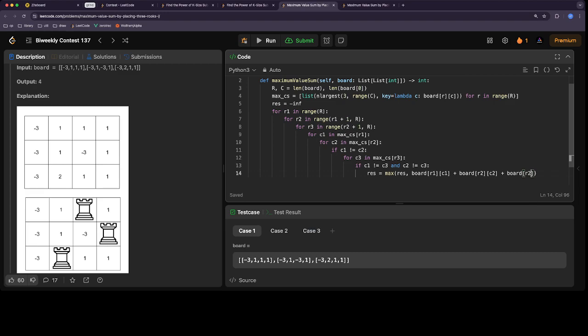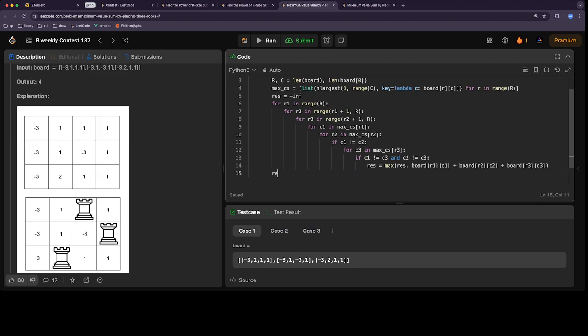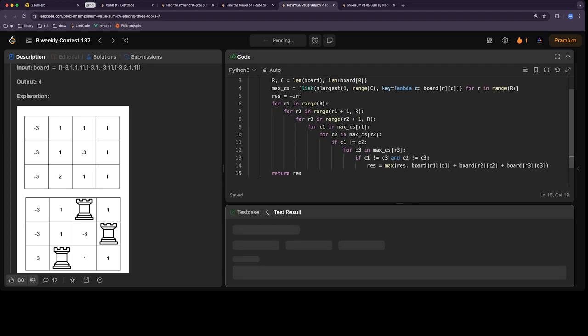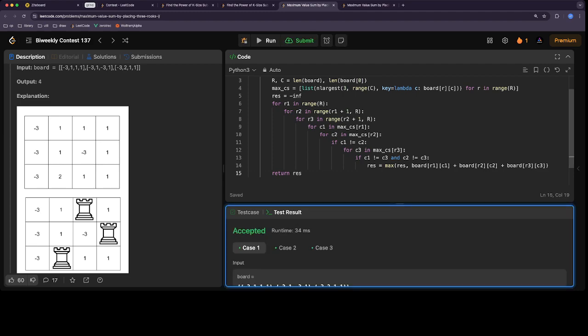So yeah, this one is not a big deal. I mean, you need the observation that you only need to consider 3 values for each row. I mean, yeah.